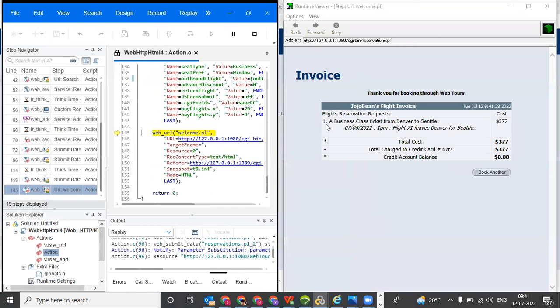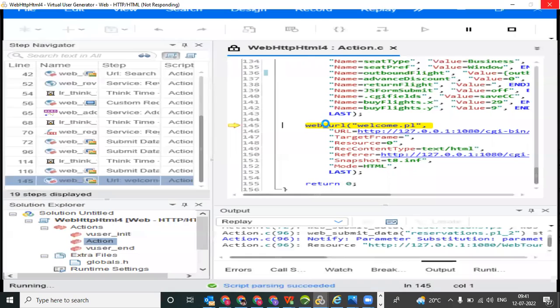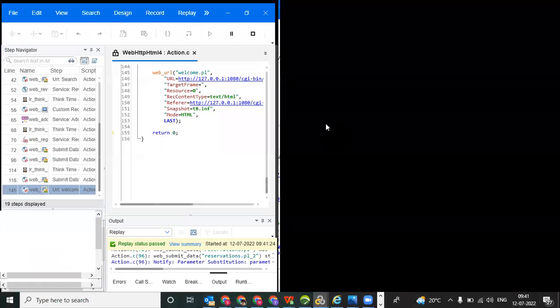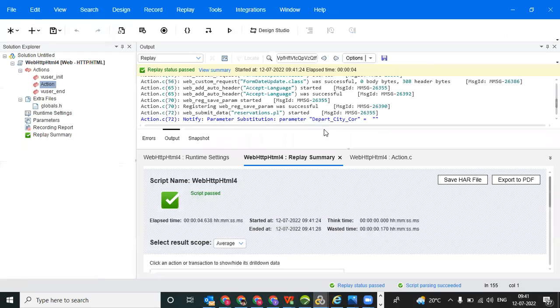If you have not replaced, the value will be the same value, right? That is why your script is not getting the proper response, because the dynamic value is changing every time, but you are not changing it. Now we'll see the output.